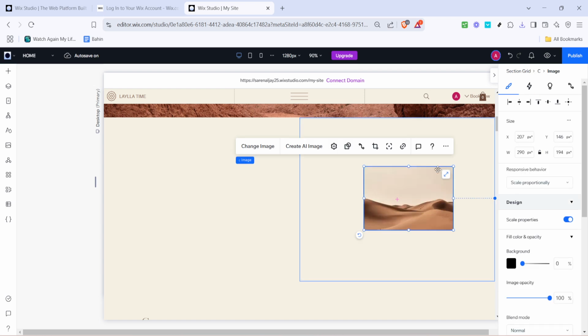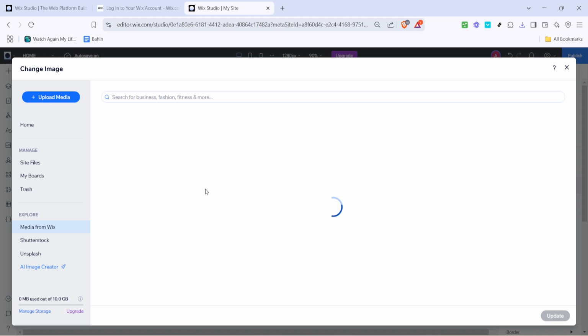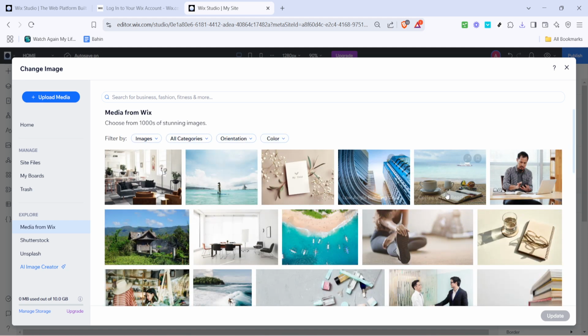If the default image doesn't quite match your vision, you can easily change it. Click on the image to reveal options for either uploading a new image or selecting one from the gallery of free images provided by Wix. After adjusting your image as needed, click on the update button to save these changes. It's always good practice to ensure your changes are saved regularly to prevent any unintended loss of work.